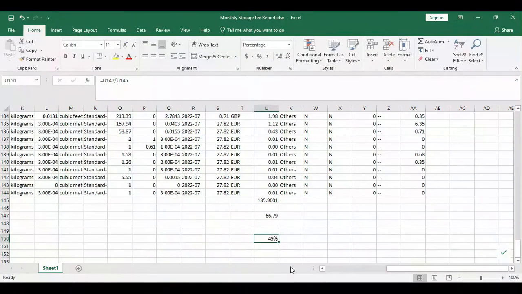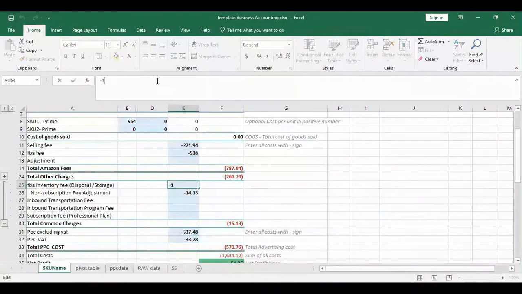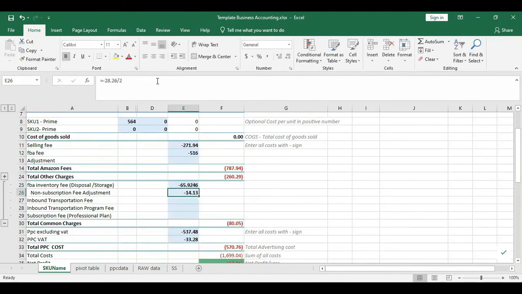Okay. So what I will do here is go to this report and select the total charges here. The total charges are 134.54. So what I will do here is take 134.54, the actual charges in the date range report that we have got, multiply by 0.49. 49 was the ratio of 49%. So for this session, the actual storage charges are 65.